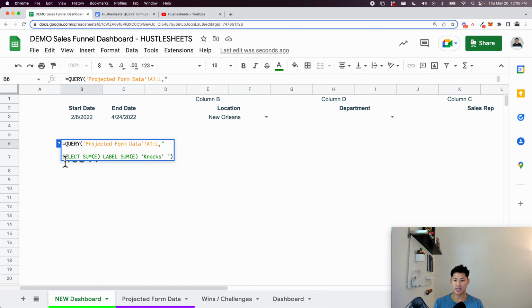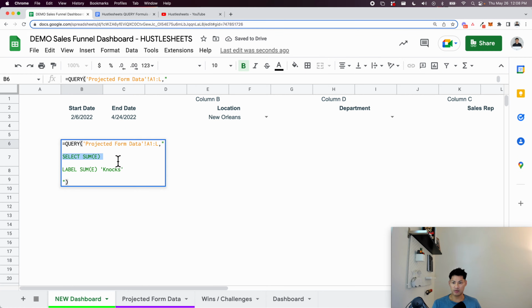So what I like to do is I like to separate all of my clauses with new lines. So Option Enter, and then this last quote, I'll put it also at the very bottom. So now you can read the formula a lot easier. It just says select the sum of E, look at our source data, which is this other tab, A through L, and then just select the sum of E, and then we're going to label sum E knocks.